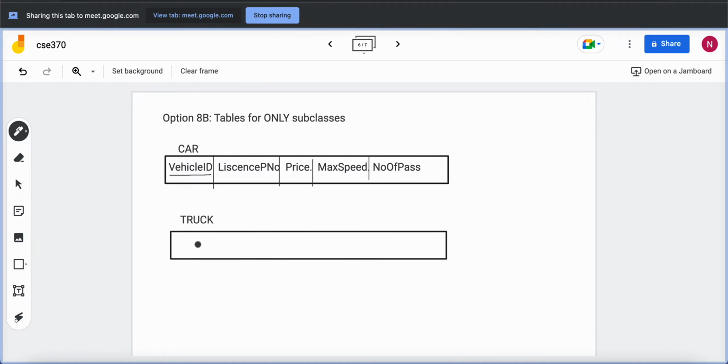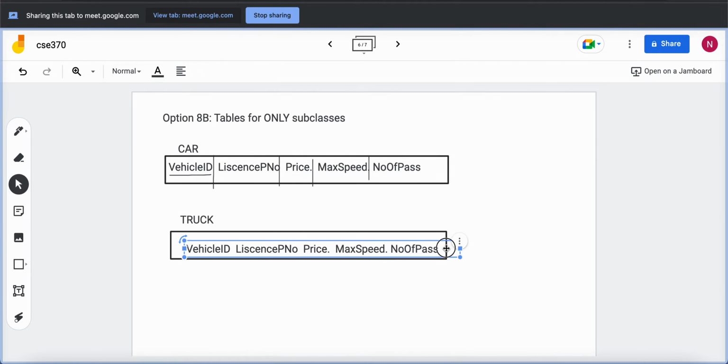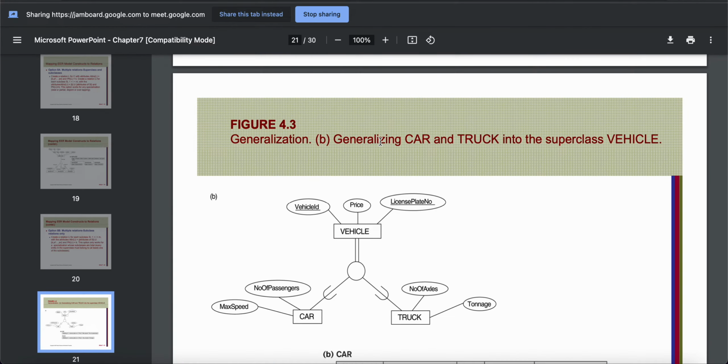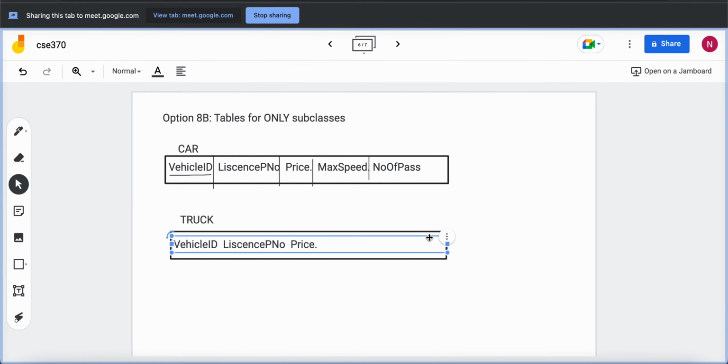So the next step is for truck. So also for truck I will need the first three attributes, that is the attributes from vehicle will be the same. So we will again have the vehicle ID, license plate number, and price in the truck table as well. And then truck has two additional attributes, number of aisles and tonnage. So I will add those here, number of aisles and tonnage. So those attributes are going to be added for truck.